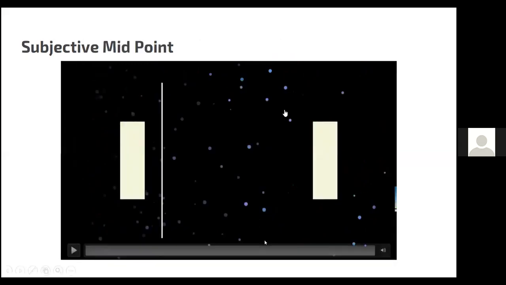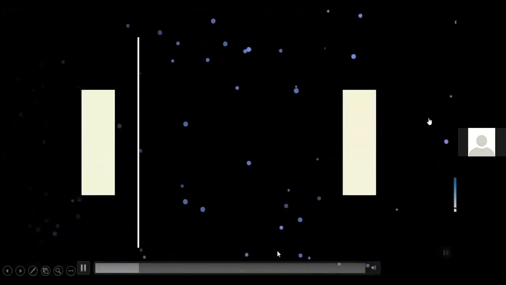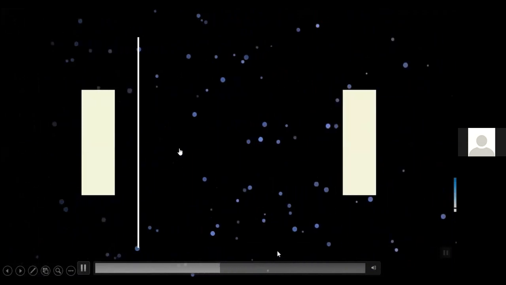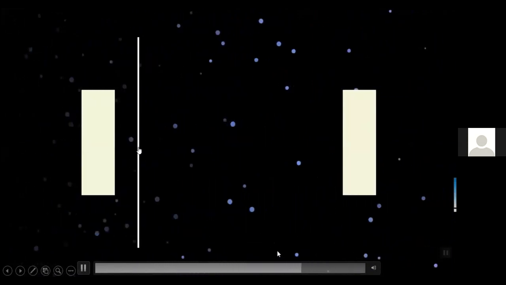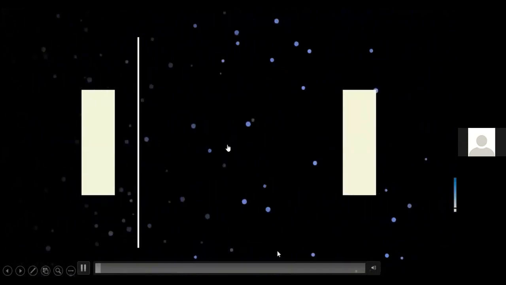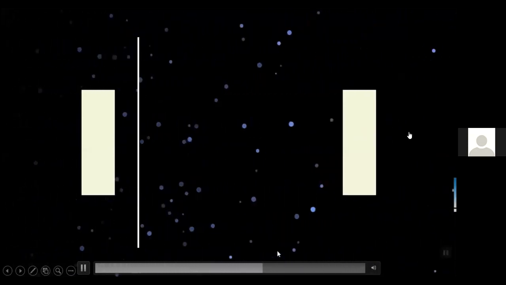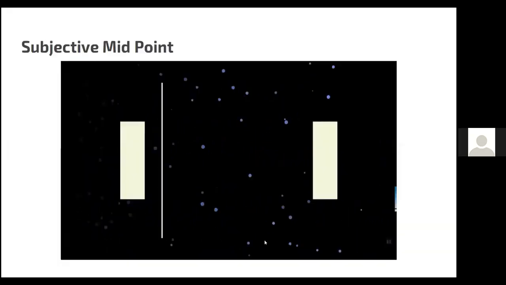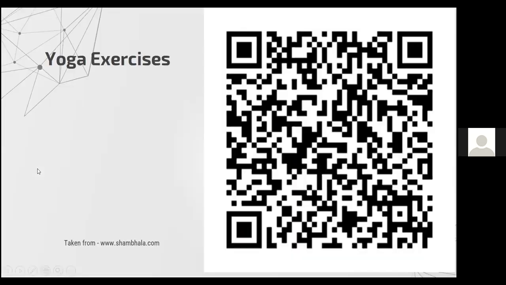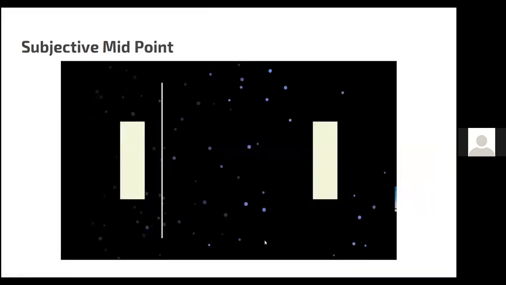Similarly, we also have a subjective midpoint test, in which we ask the patient to make this vertical line come in between these two blocks. In this, the main part is the background which is moving. It makes the patient very uneasy if they are having some disturbances with the otolith, the utricle and saccule system.